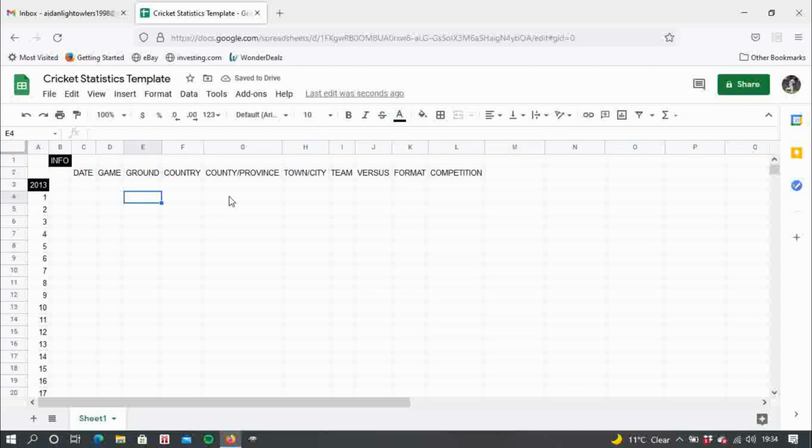And what we want is this data, or the titles here, so the date, the game, the ground, country, and 1, 2, 3, 4, 5 to almost be like a collapsible grid, so you can obviously expand it, look at the information. If I only wanted to look at the batting, I'd be able to open that up and just look at the batting for 2013. So hopefully this goes the way I want it to.